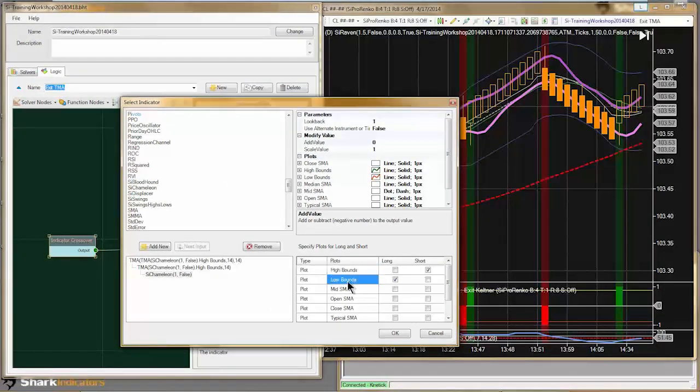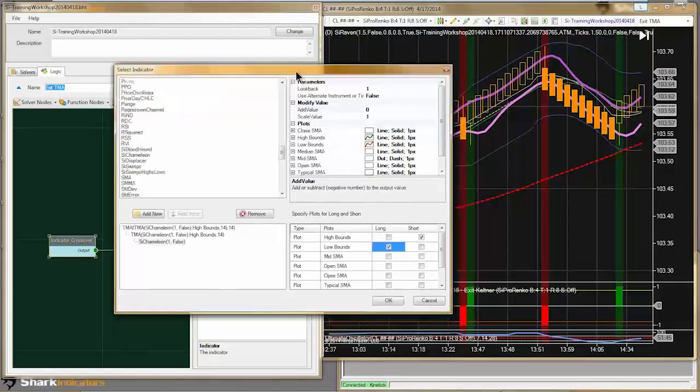And for the low, when the closing price crosses above our TMA that's using the low price, when a price crosses above, that's going to generate a long signal. So for the low price, I need to use the long column.